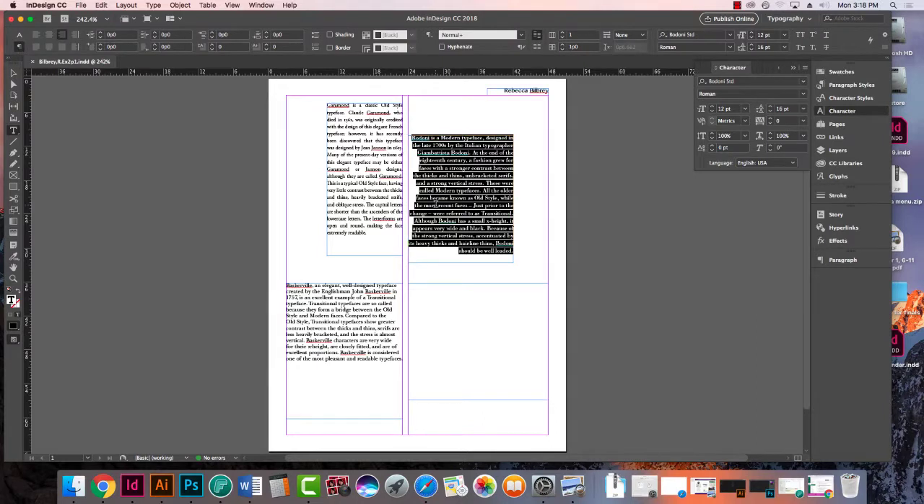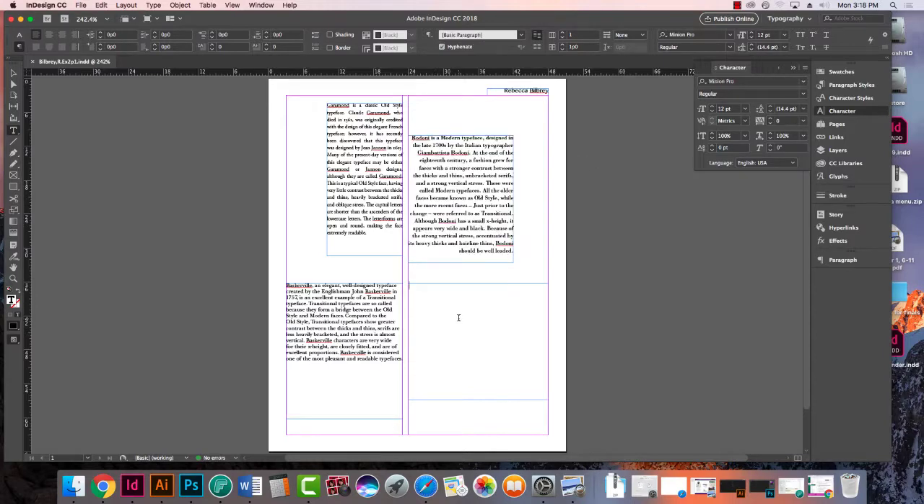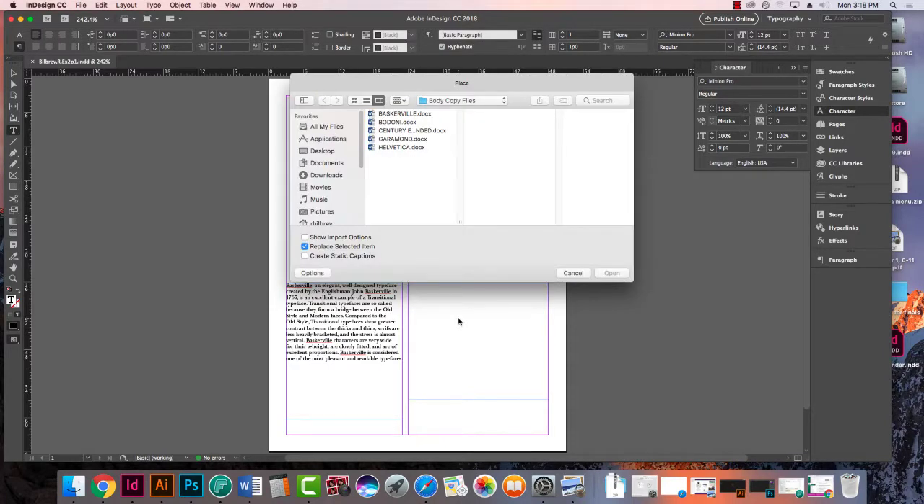Gosh, this is going by so much more quickly now the computers all work, isn't it? The last paragraph is going to be Century Expanded, and so we need to get in there. Get your keyboard shortcut. Go get it. Open it.